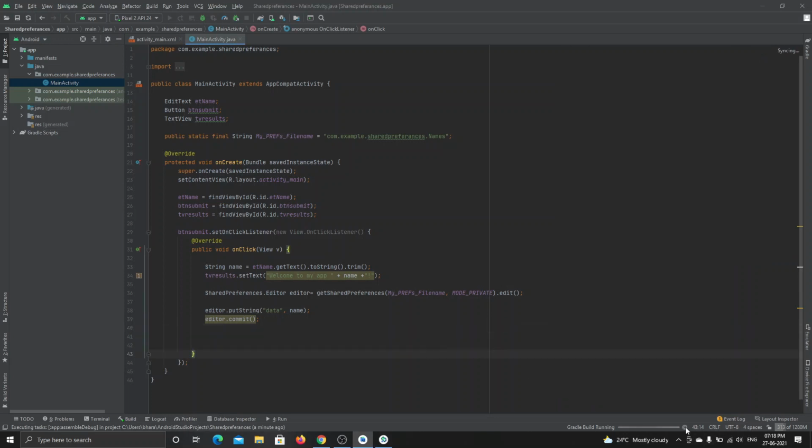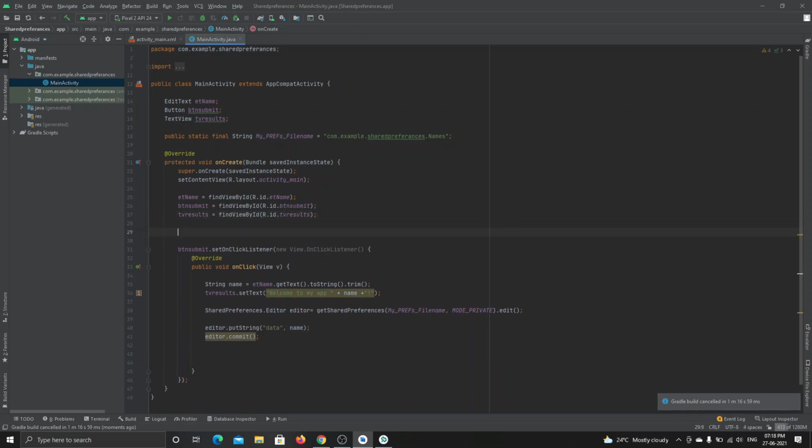Let me cancel this Gradle. Let me add it only, because it takes more time to build the Gradle. Okay, let it be this one. I think you guys understood why that Gradle won't work if we only use this much, because as I told before, it is only storing the data, it is not giving me the output. So what I will do, I will just copy this line again, and I will paste it here.